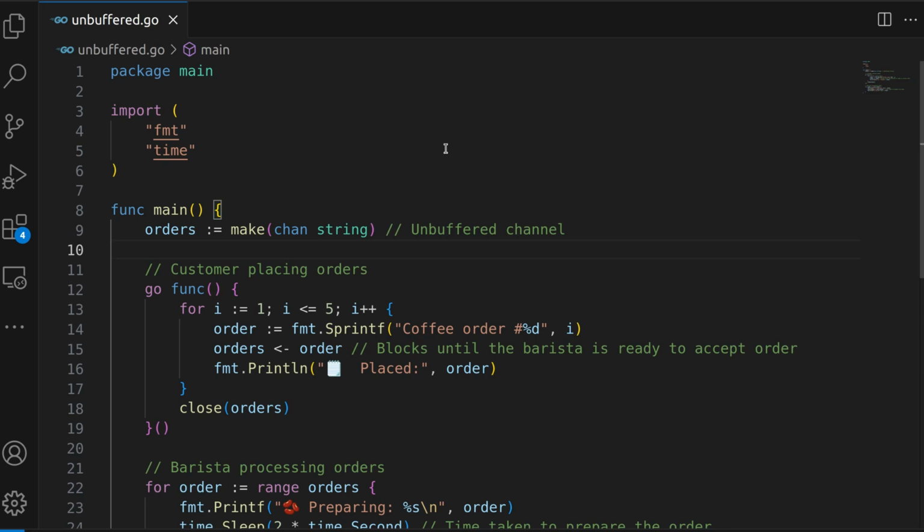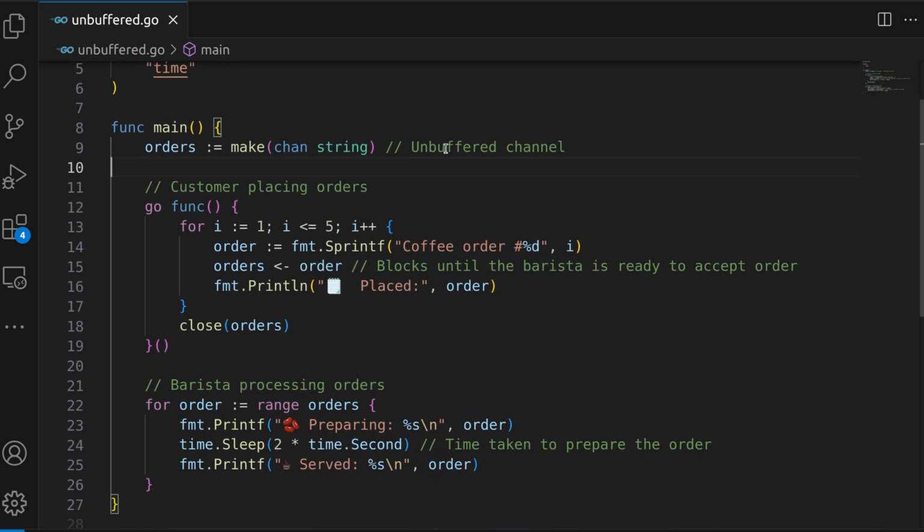Let's use a coffee shop analogy. Suppose there is a coffee shop where a customer waits to place an order until the barista is ready to accept and prepare the order. The barista can only start preparing an order when it is received, which means the system can handle only one order at a time. Let's see how this looks as code.